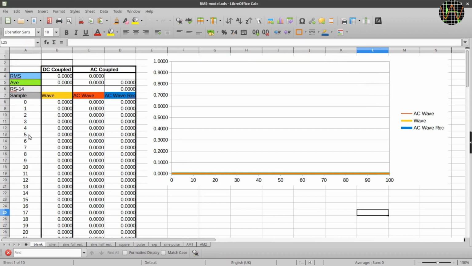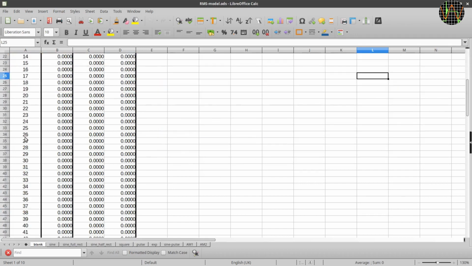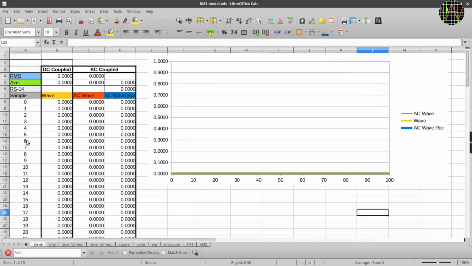Using it is quite simple. Let me walk through it. In the first column we have sample. This is just a number going from 0 to 99 and basically determines the resolution of the model. 100 samples should be more than sufficient.